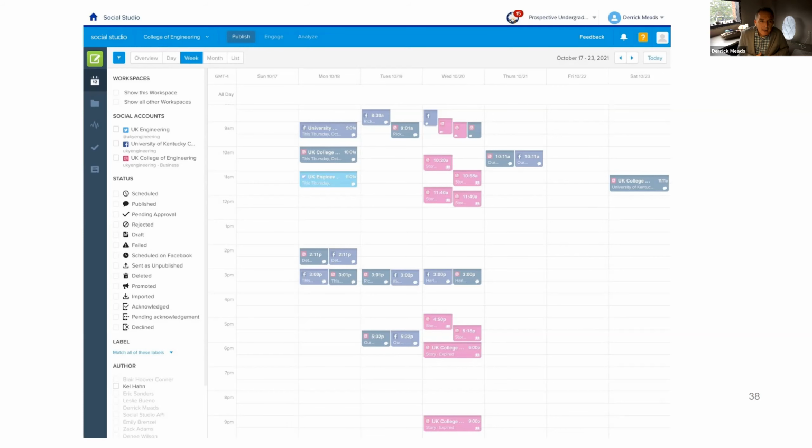So anyway, I haven't gone deep into Social Studio, which is kind of on my to-do list, which is of course as long as all of yours, but I do want to use the engage and analyze tabs more as we develop what we do with social media.